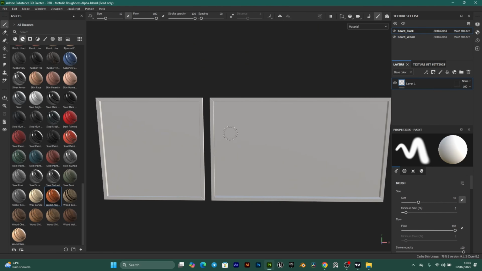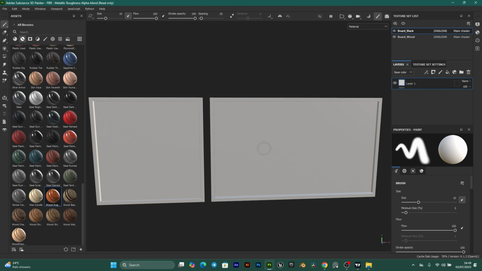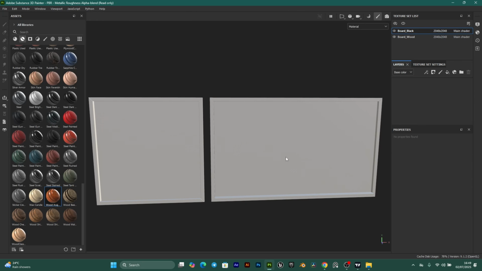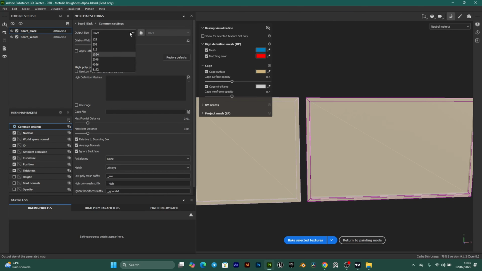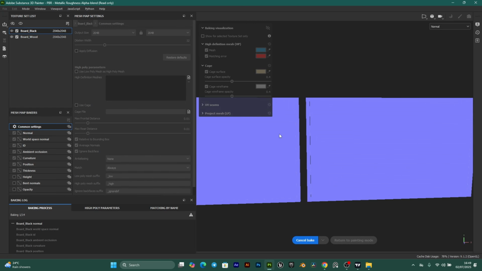Now these are our boards. Now this is going to be really fun. So first thing I'm going to do as usual is to bake the mesh maps, okay? So texture set settings, I bake the mesh maps, and these I set to 128, okay? And I'm going to bake as 2K. My output size is going to be 2K. So I bake selected textures.